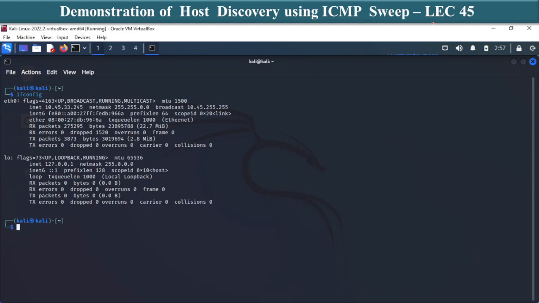This is lecture number 45. In this lecture, we will try to understand a demonstration of host discovery using ICMP sweep. So first, turn on your Kali Linux and your Metasploitable 2 machines. Check the IP configurations of both machines.